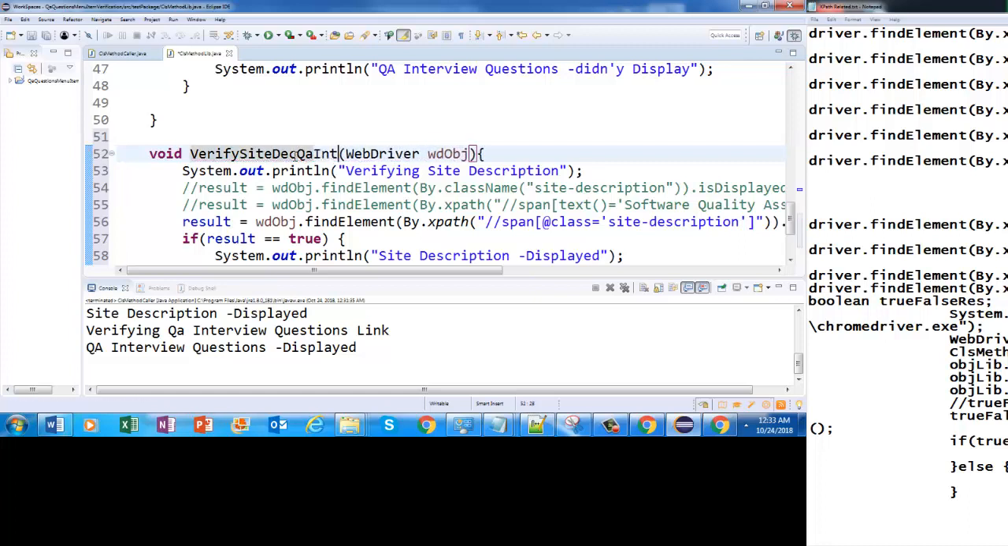Verify QA interview questions page header. You can give any name, guys. Okay, so now, verifying QA interview questions page header. You can give any name, don't worry.